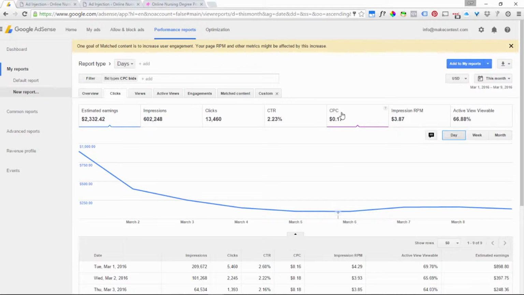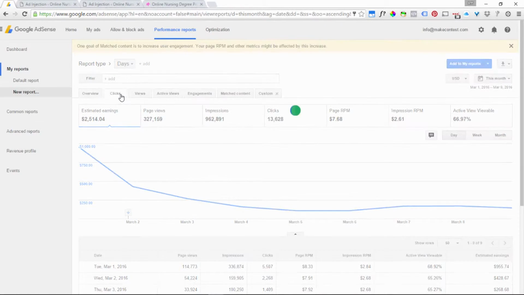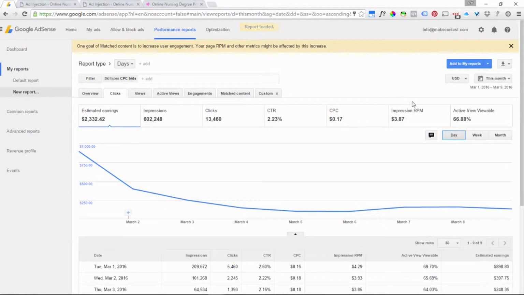This is actually CPC, which stands for cost per click, but from your perspective, it isn't cost, it's actually income. So this is like a revenue per click number. On this site we earned 17 cents for each click. And we also made $3.87 per 1,000 page views. You may recall this number is different than the number we saw over here, which was like 7.68, but that's because this is only for revenue that's coming from clicks on ads.